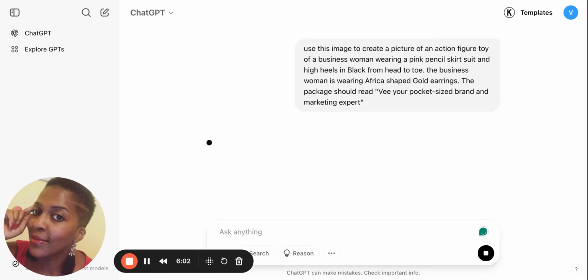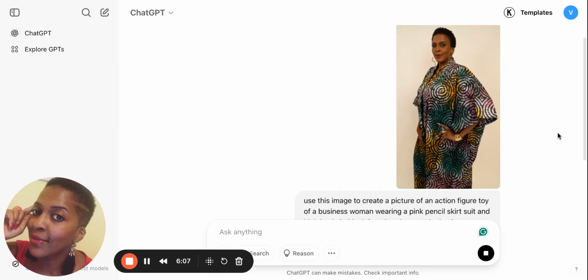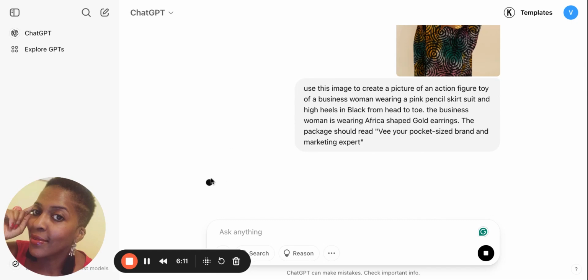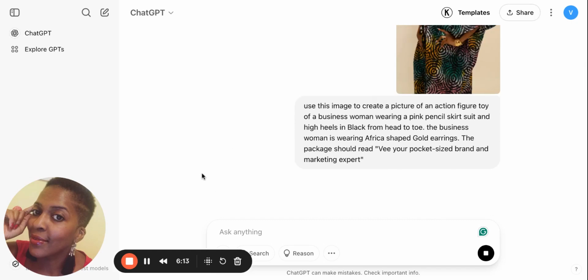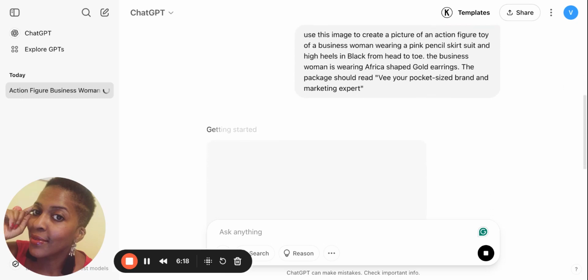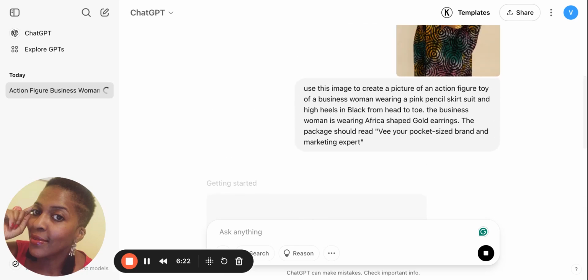And sometimes, depending on how good you are with the instruction and prompt, it might take a few minutes, it may take slightly longer. So here you can see this black dot is going to start moving in a moment. It's going to start working some magic, and you can see it's creating my action figure businesswoman. I'll leave this instruction here so you can see it. Below here is where it's actually doing the magic.